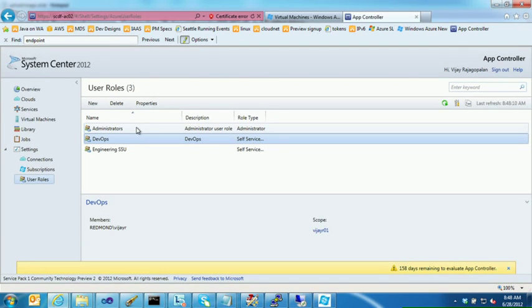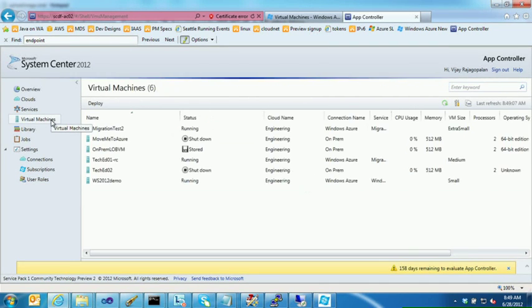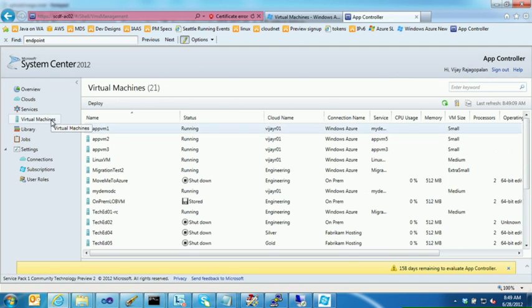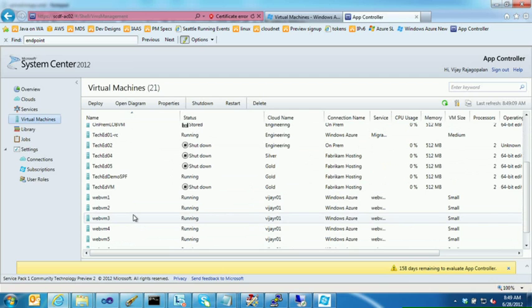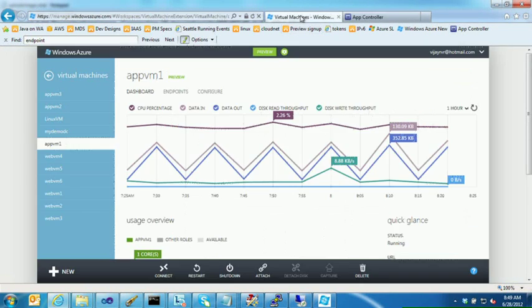Once you set up your subscription key here, what App Controller does is, when you go to your virtual machines folder, it basically does an aggregation of all the virtual machines that you have access to and brings it into a single pane of glass for you. So here, as you see, the App VM1 or the TechEd and all these virtual machines are essentially my VMs from the public cloud. If I go to Windows Azure, these are some of the virtual machines I have.